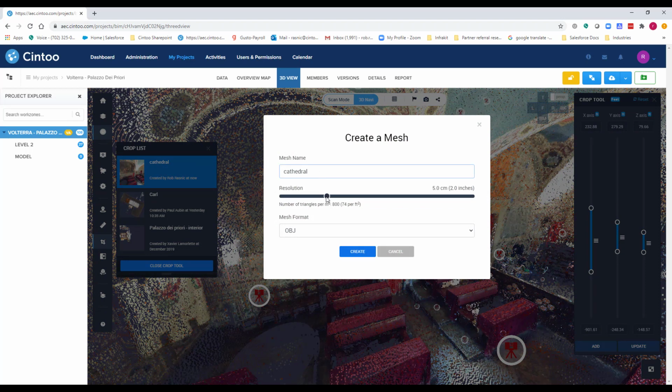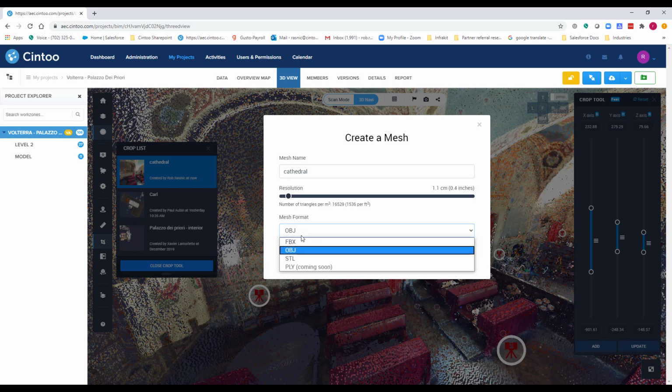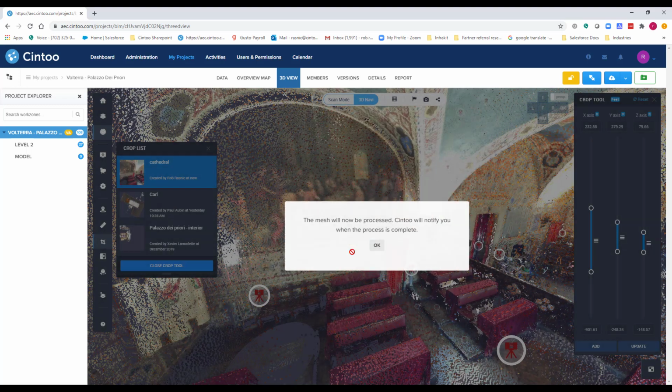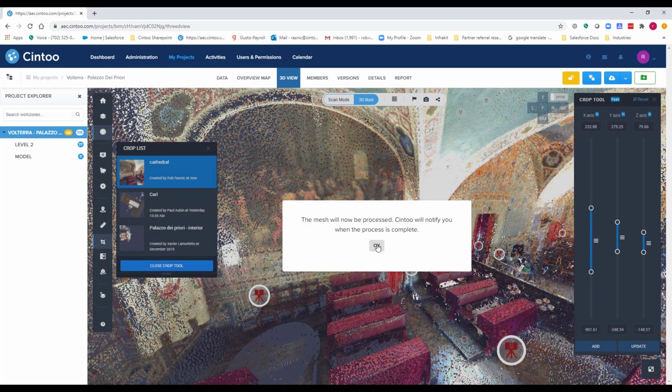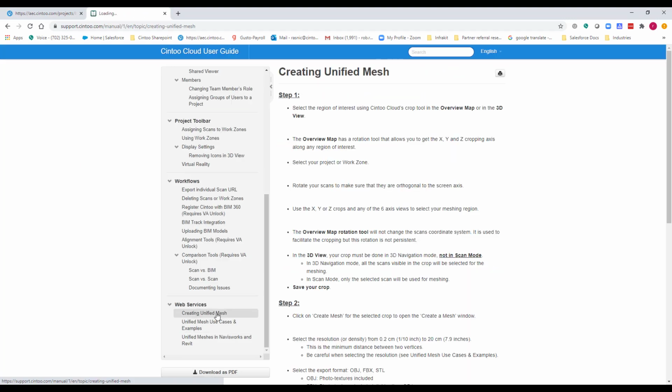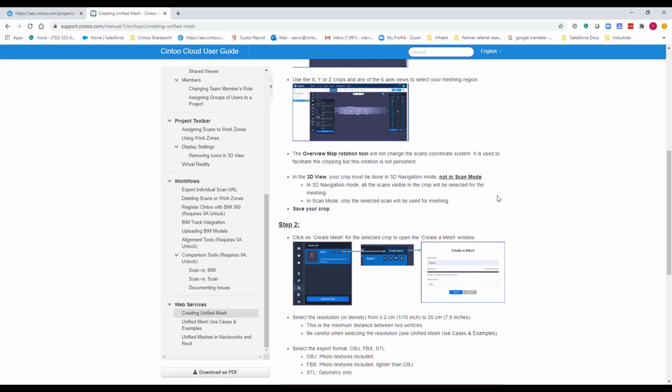Once the mesh data is ready, you will be notified by email and you will be able to download the mesh from your Data tab. Please note that your crop must be limited to 100 scans with this beta version. Again, make sure to read the various sections related to the unified mesh in our online documentation before testing by yourself. Please give it a try and let us know how it works for you.